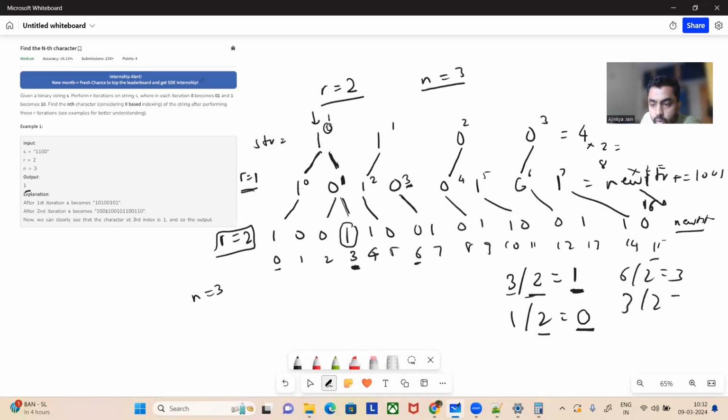And if I do 3 divided by 2, it is giving me 1. So 1 is coming from this first index, right? So yes, this pattern is working. Now, let's see what is happening over here. If we trace it back, n equal to 3 is coming from the zeroth index, right?